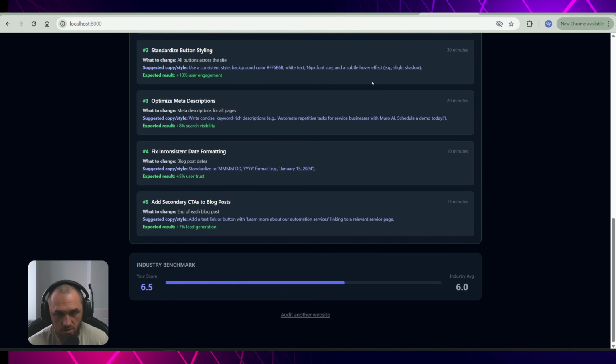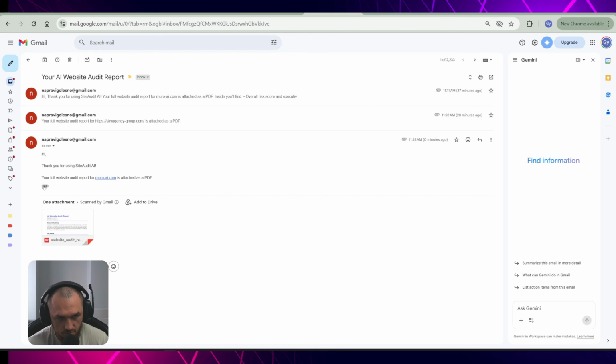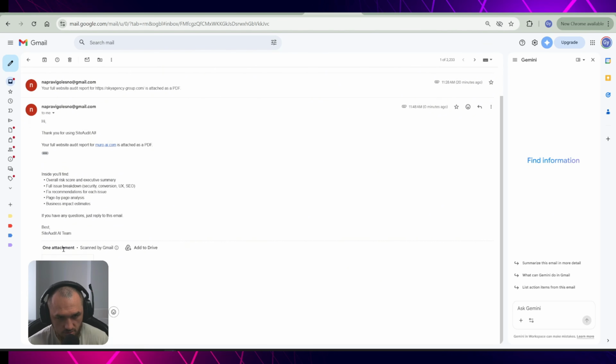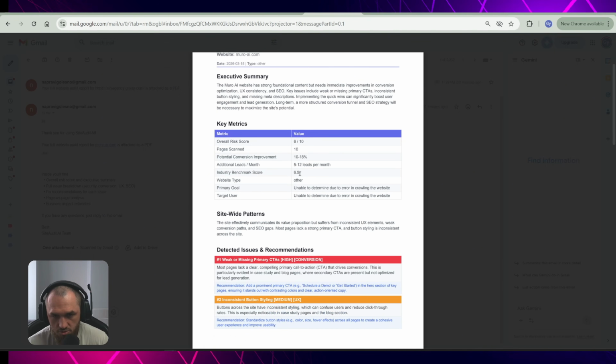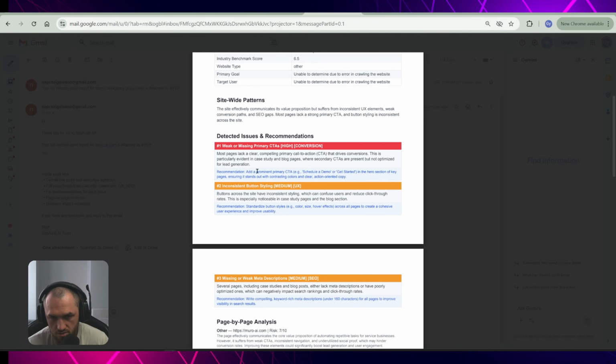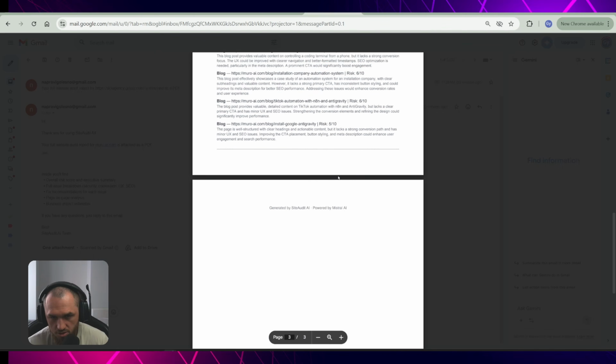So let's see now if I receive the email with all of these changes and if it looks good. Okay, your full website audit is done. And let's see the audit. Okay, page scan, potential conversion improvement 10 to 18%, which is good. Industry benchmark score, primary goal: unable to determine due to error in crawling the website. Okay, so we have to fix this.